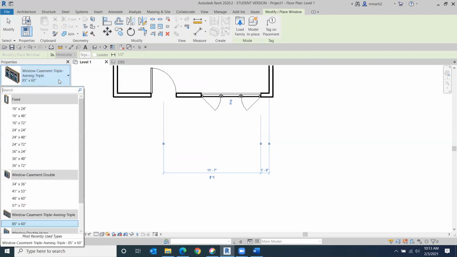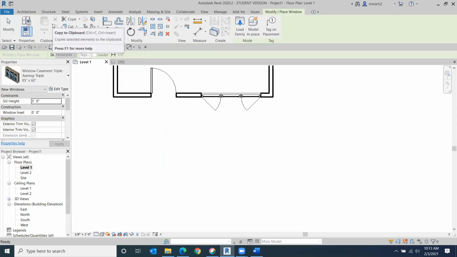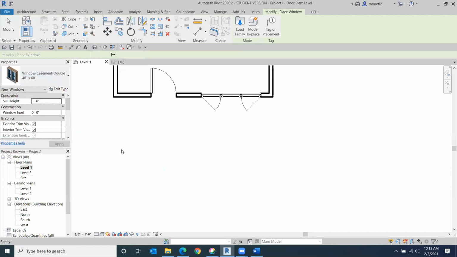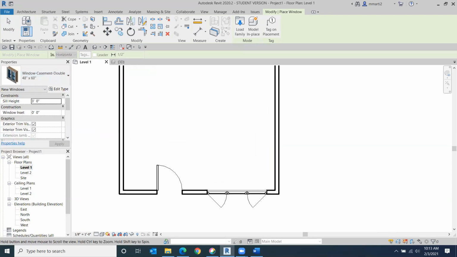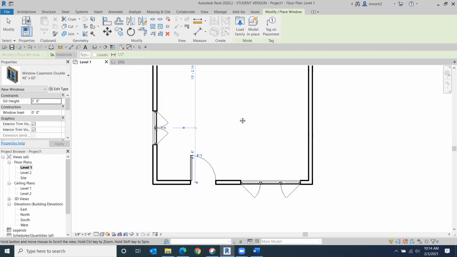So here, if I wanted to swap out to a different type of window, I want to make sure that that window's off. Now I can go back here into Windows. If I wanted to pick just one of these other windows, I can pick that. Let's just pick this one. We already have the size entered on this. I'm going to come over here and drop this window here.